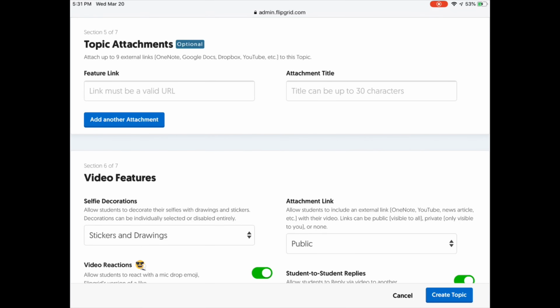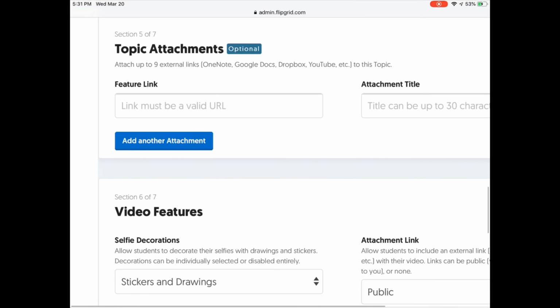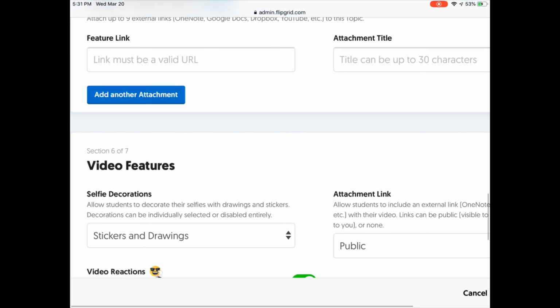Topic attachments. This is a great feature, especially for older students who are using a lot of references for their assignments. You can add up to 9 attachments. And so if I want to have my students watch a video on YouTube describing the different types of habitats, I could attach that. If I have an article about habitats that I want my students to read before responding, I can attach the link to that website, and then I can give it a title and put it here.